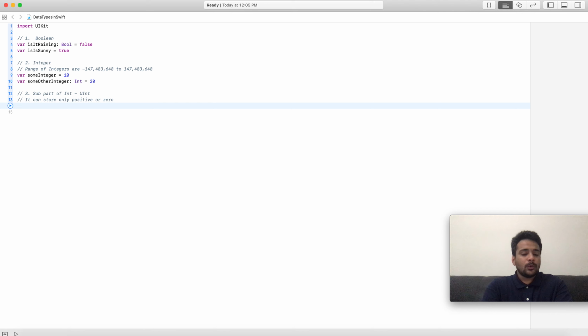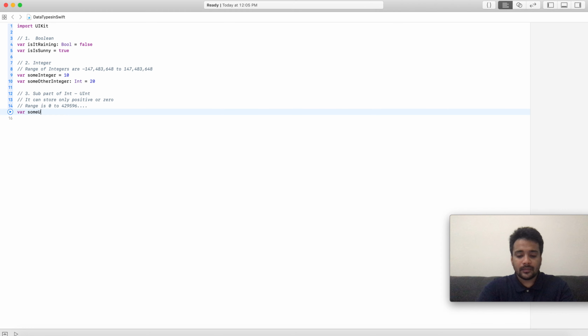Its range is, I don't know exactly what its range is. It is 42 something, 9596 and some numbers, I don't exactly remember. You can check it on Google. So this is the range, and the way to define an unsigned integer, some UInt is equal to 10.